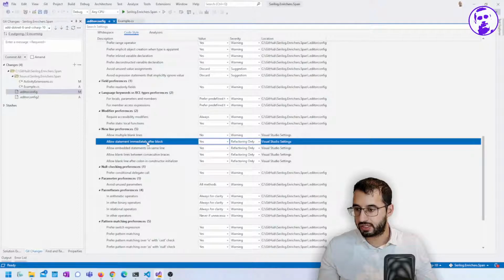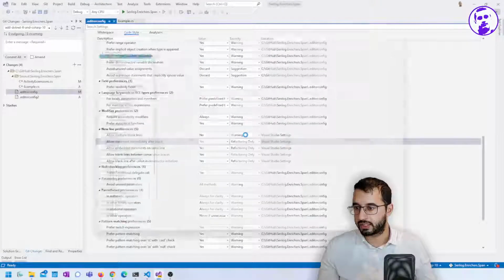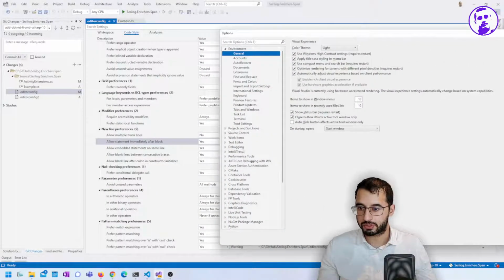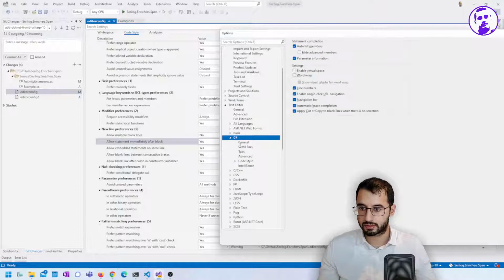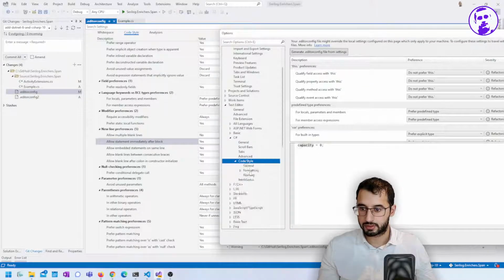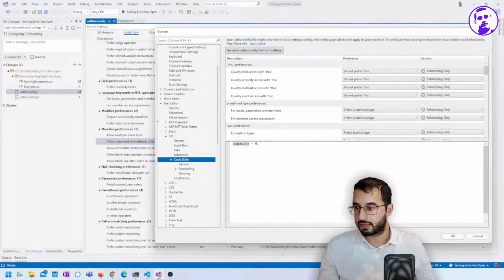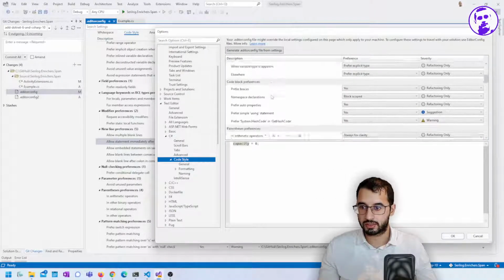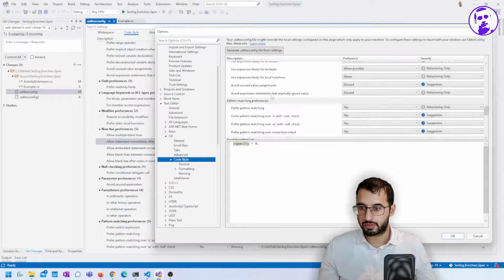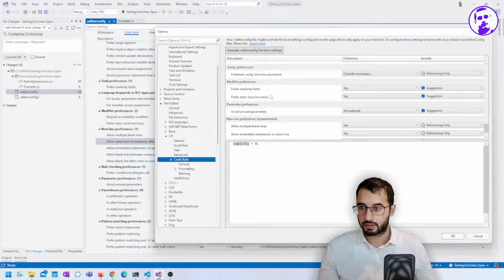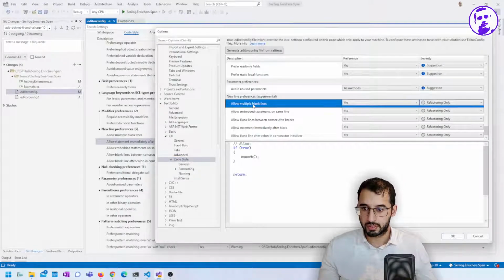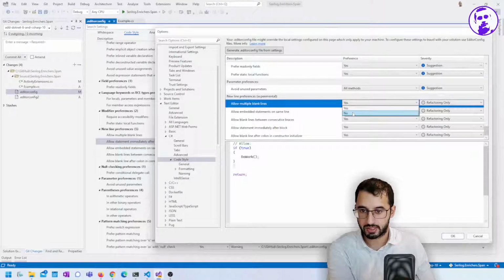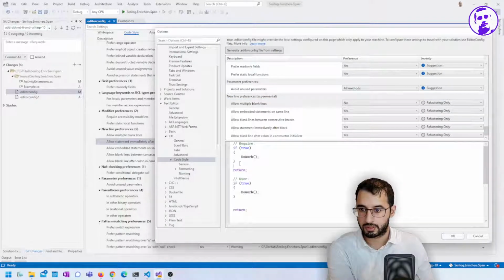Allow statement immediately after block. I'm not sure what that means. Is this also available in our options over here? Code style. This is under new line preferences. So let's go down to new line preferences somewhere. Here we go. It's probably easier if I have a look here. So this allows multiple blank lines. If I set that to no, you require that setting. So there's a refactoring here as well.